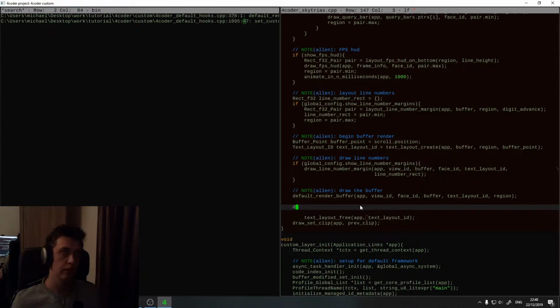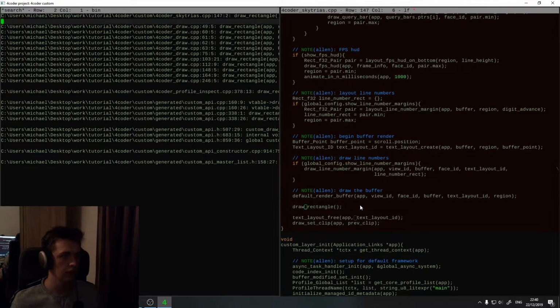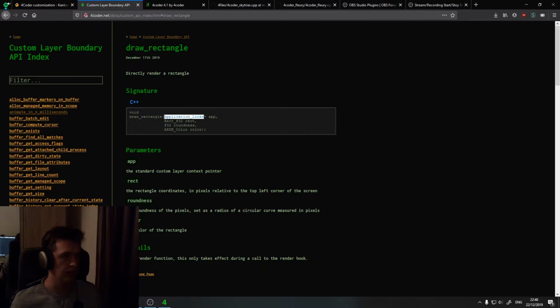So something that we can do is to draw a rectangle. You can go to where it's being used, right? Or we can take a look at the bindings. The draw rectangle requires the app, the rect, roundness, color. Here are the types actually.